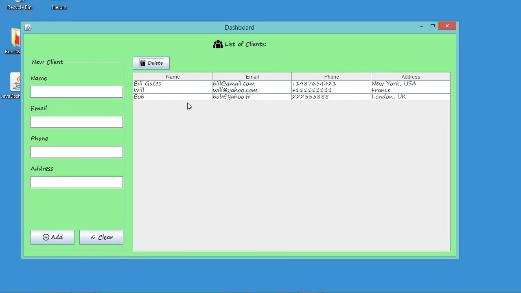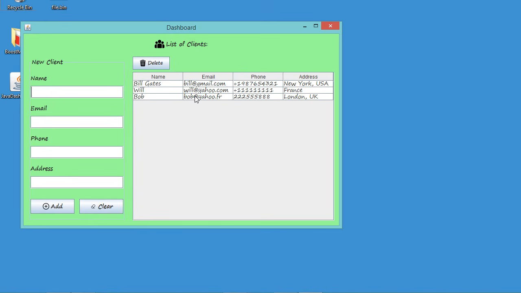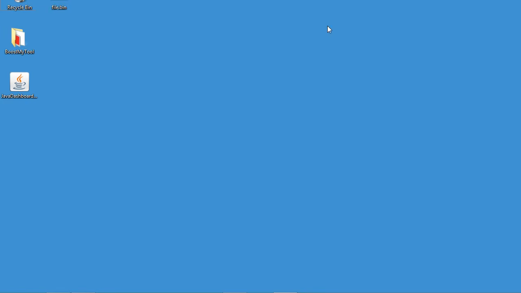Also the data of this table will not be lost when we close this application, because the data will be saved into a file, and when we start the application again, we will find the data again. So let's close the application and let's open it again. And we can see that the data has been saved. Now let's close this application and let's create it again using Netbeans.